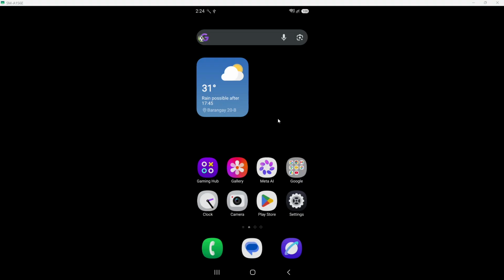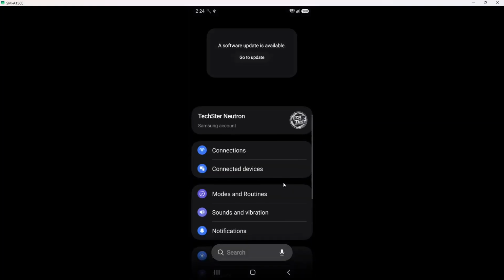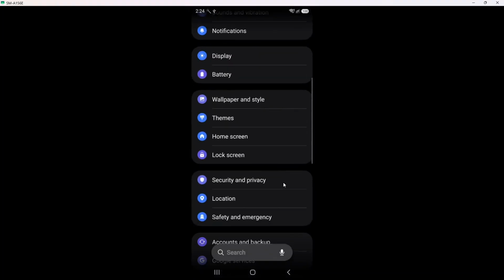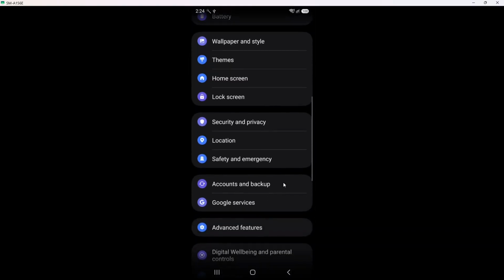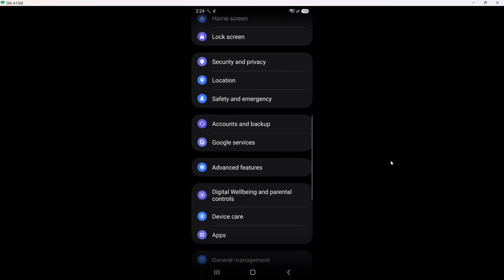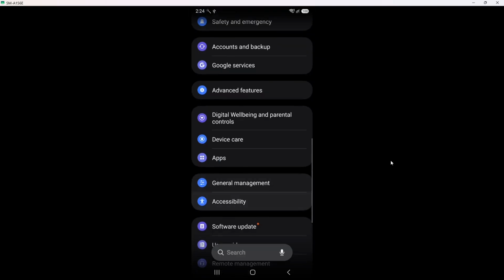tap the gear icon. This step is crucial because the settings app is where you can manage all the permissions and features of your device. Once you tap on the settings icon, you'll see a list of various options like connections, sounds and vibration, and notifications. This layout is designed to help you easily navigate through your phone's capabilities.